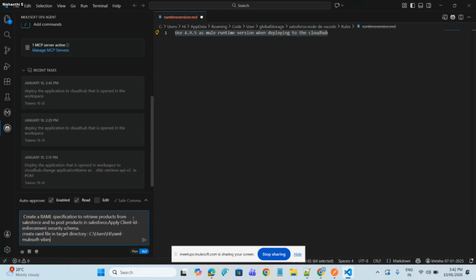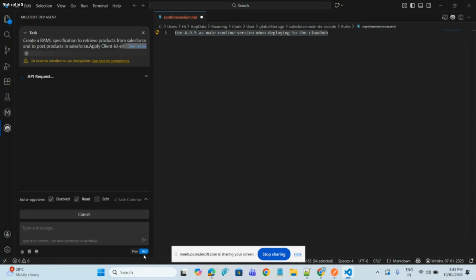And one more thing, this MuleSoft Vibes operates in two modes. One is plan and another is act mode. In plan mode, it just gives you an architected plan. Once you approve it only, it will act. It will execute all the steps. Otherwise, you can just directly go with the act mode. So now I am going with the act mode. I have sent the prompt.